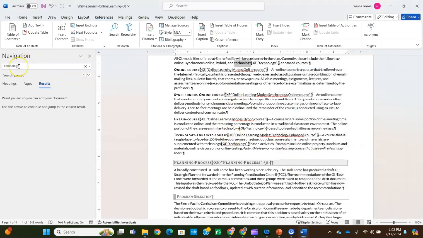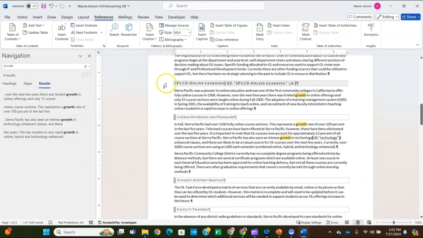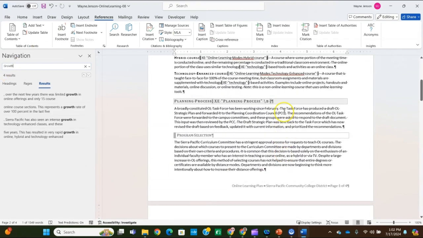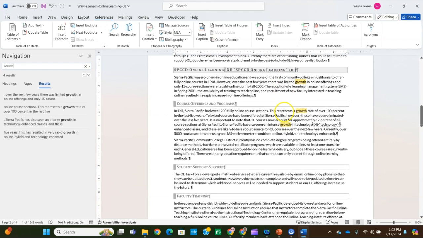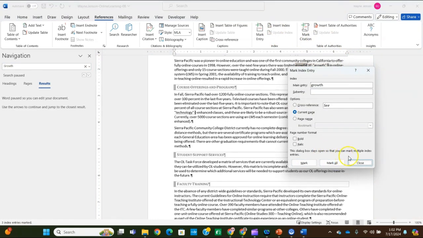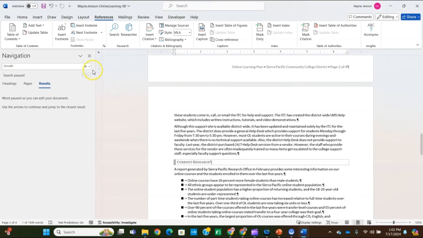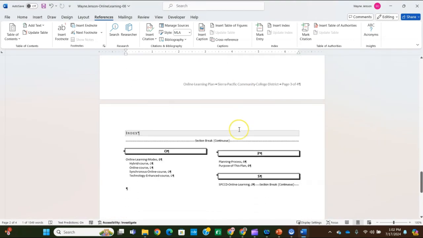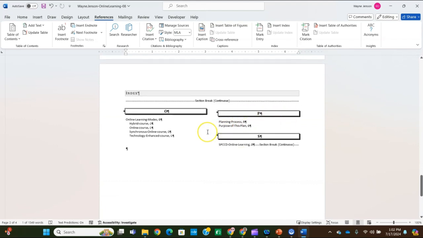And let's say we wanted to do another one, for instance, we'll look for the word growth. And you want to make sure, because we have the non-printing formatting characters showing, that you don't pick one that's embedded in one of these index entries. So make sure you pick one that's not embedded in one of those index entries. And then you can go up and click on Mark Entry and then click Mark All and then close that. But now if we close the navigation pane and go down to the bottom, those are not showing in our index.